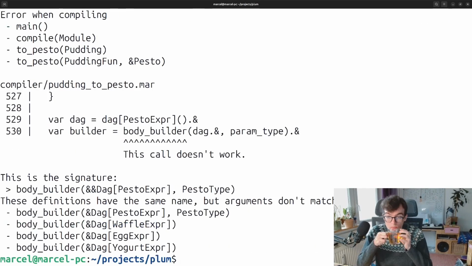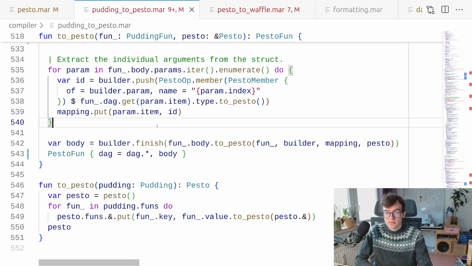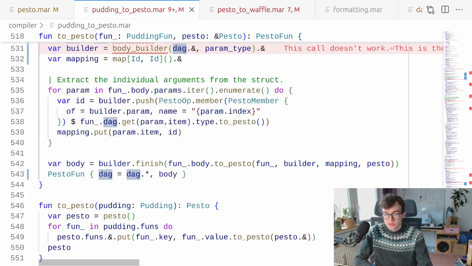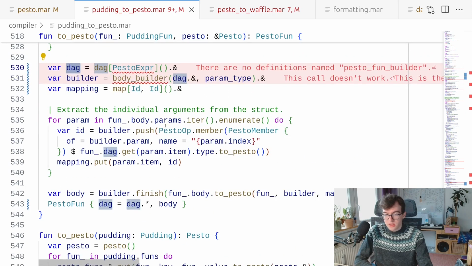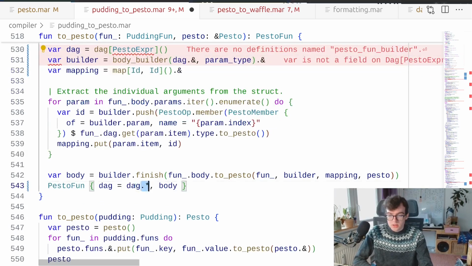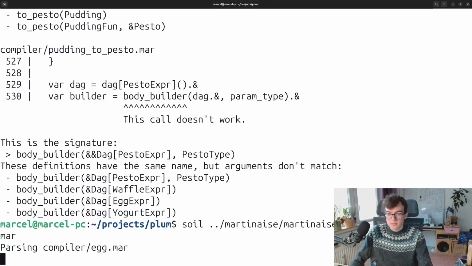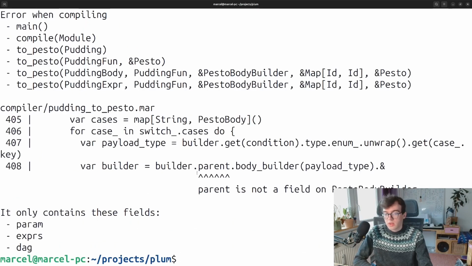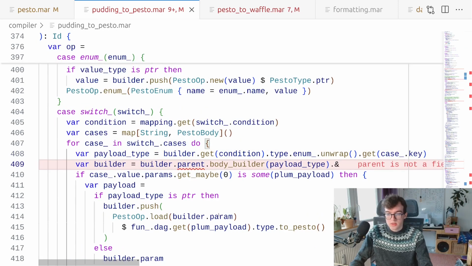Let's see. DAG is already a reference, sure. Is DAG used, by the way? Fund.DAG. It's not really used anywhere else, so let's keep that like this, maybe. Okay, 408. Oh, let's see. That.